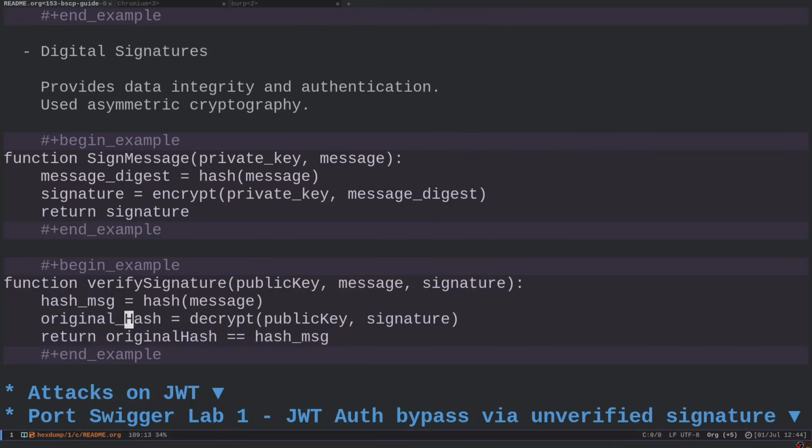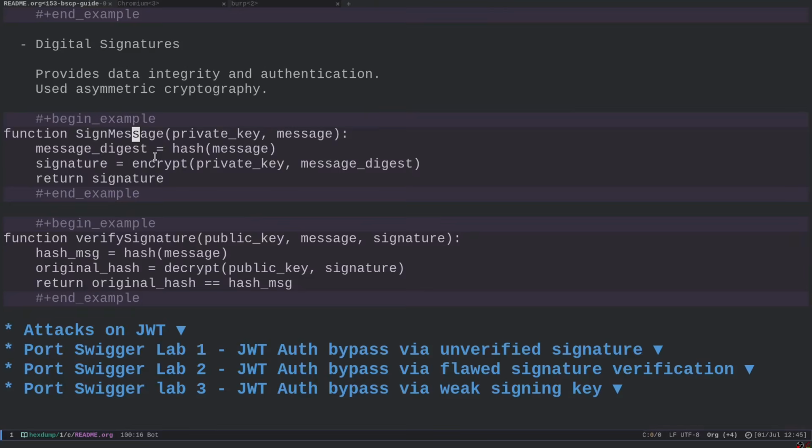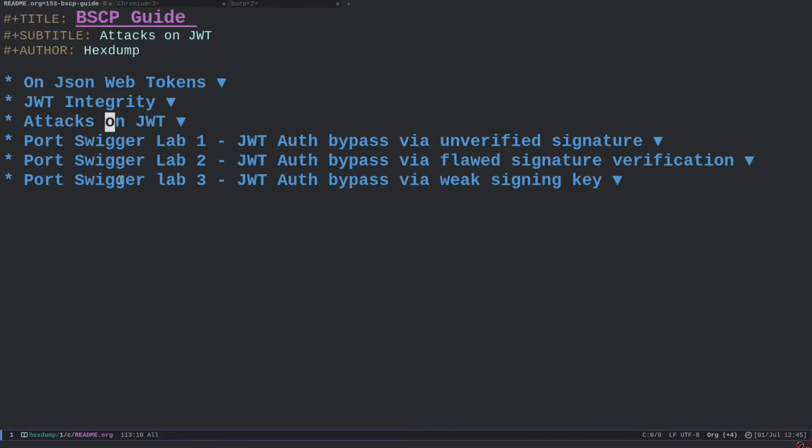So let me just write it in snake case, this one too, to make it more consistent. Perfect. So basically that's the idea, and also this public key should be like this too. So that's the idea of the way that integrity is achieved.